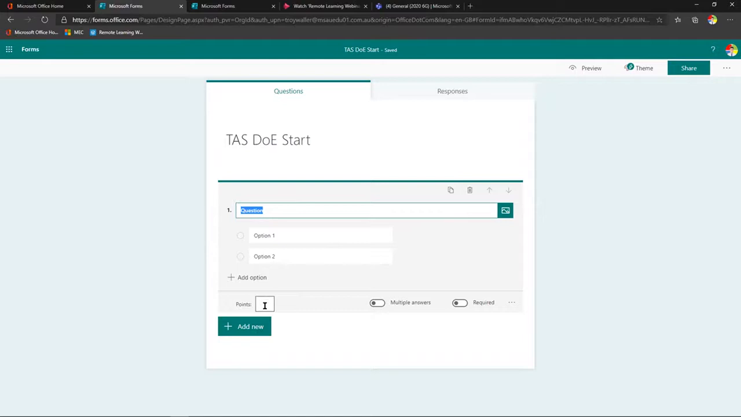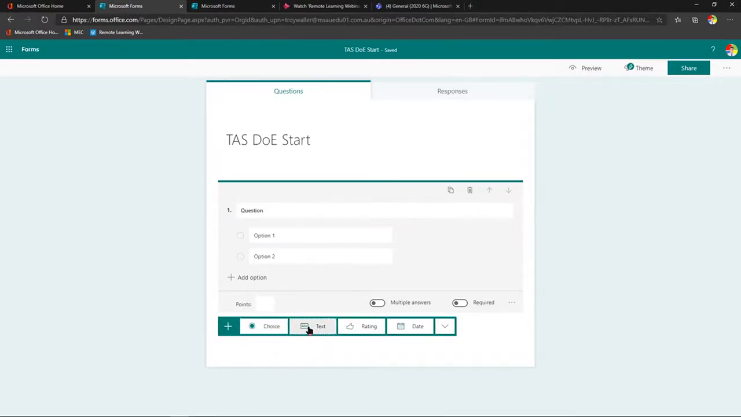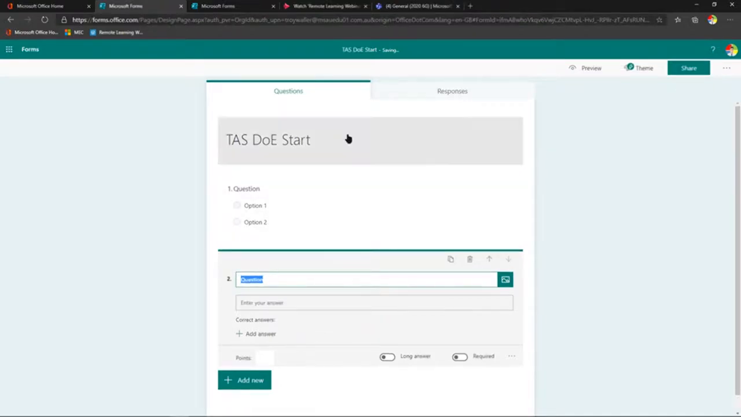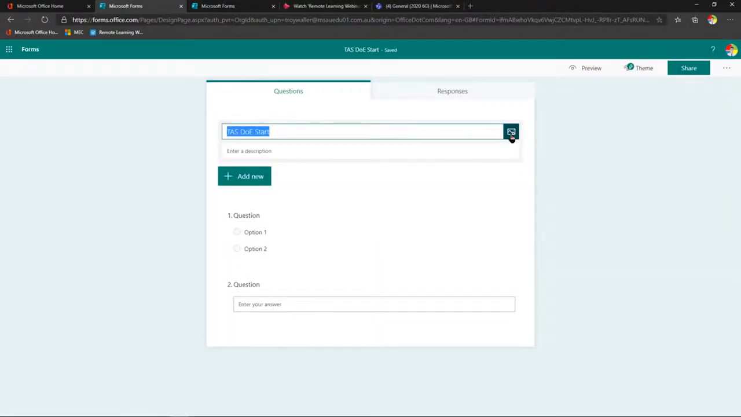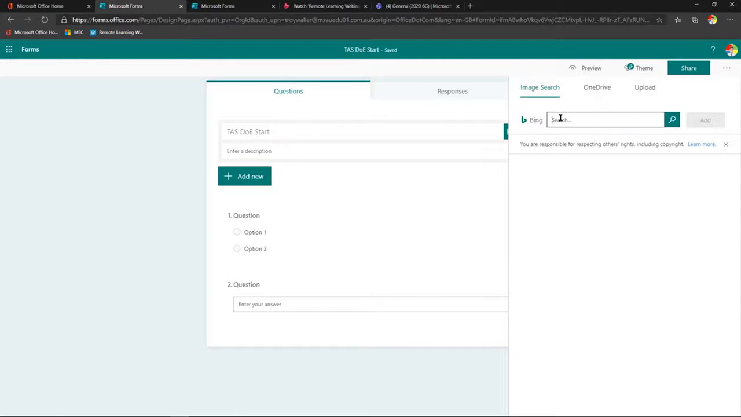We'll go through this in a minute and how we do it, but I can also add another question, for example, which might be my text type question. Now, when we come back to my title, we can see here I can add a picture. Okay, so I can use Bing to search for pictures. We can set that down as respecting copyright, so we're not just throwing any old picture. We can also upload from our OneDrive and our local device as well. Okay, so that's how we would do that.